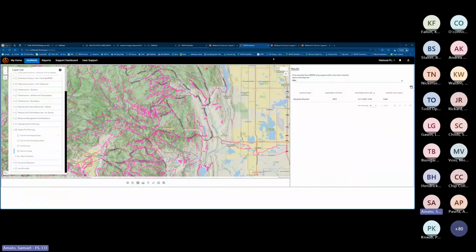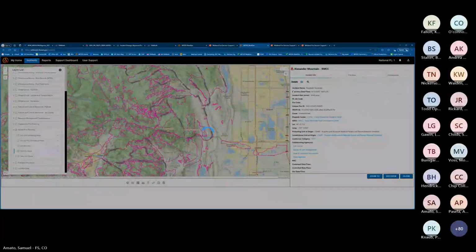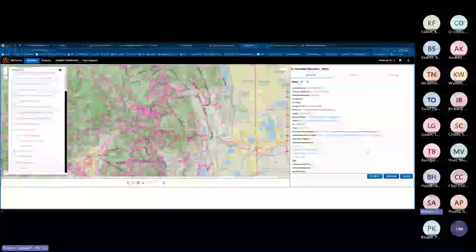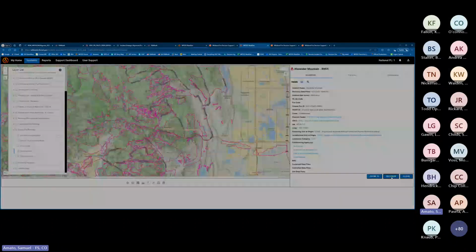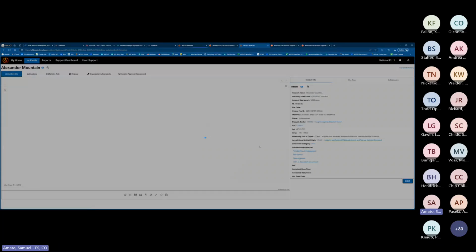Okay, so how this data is then pulled into your decision. So I kind of cheated and I've been working in Alexander Mountain here with Sarah, and the decision's already been started. But if this was a brand new decision and I came in here, this would say start decision instead of decision. I'd click on that button and it's going to take me into the decision for this incident. So when I started that decision, if this was a new incident, it's going to create a default planning area that's 7 miles by 7 miles.